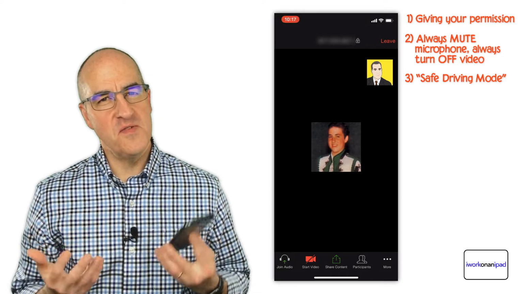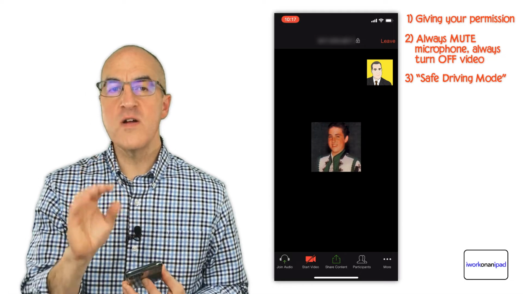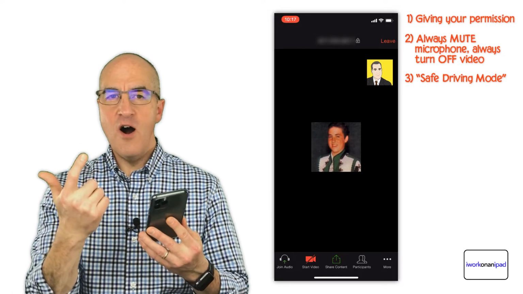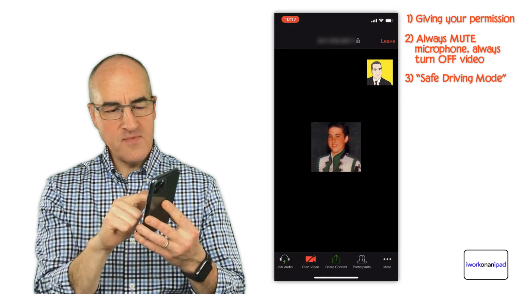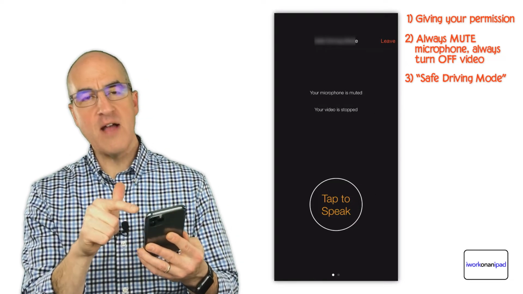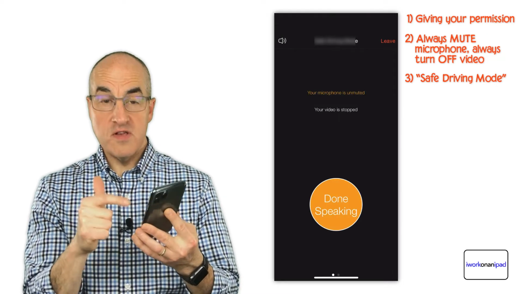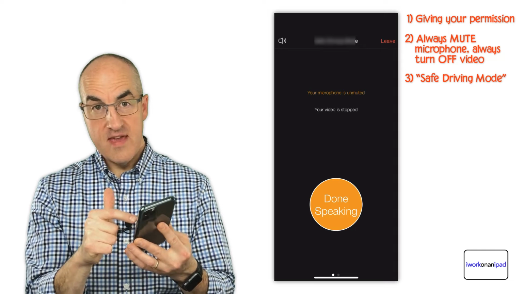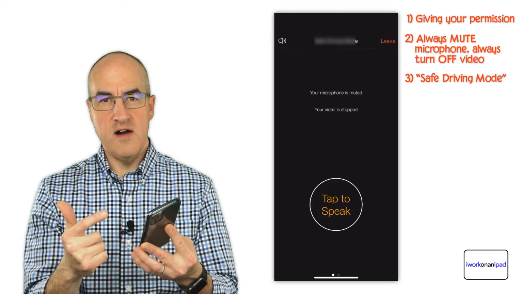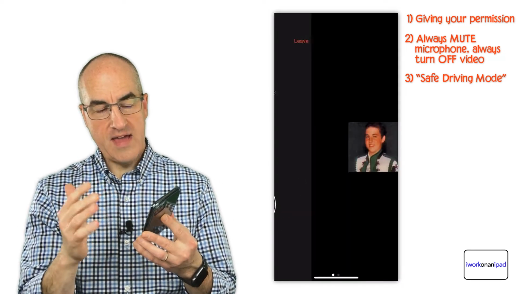Now, I'm assuming most of you aren't doing a whole lot of driving anymore, but this is a very quick way to immediately mute your microphone and turn off your camera. All you have to do on the iPhone is swipe to the right, and immediately you go into safe driving mode. You can see your microphone is automatically muted, your video is stopped, and when you're ready to talk, you simply tap to speak, and now you can talk. And when you're done speaking, you just turn that off. When you're done with this mode, you simply swipe to the left and you're back in the regular meeting.